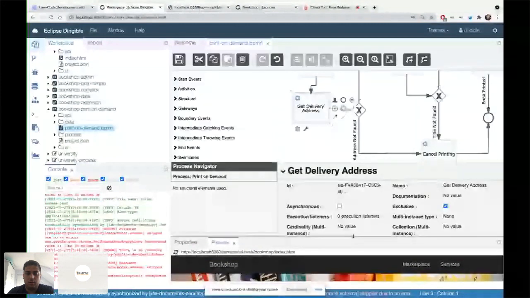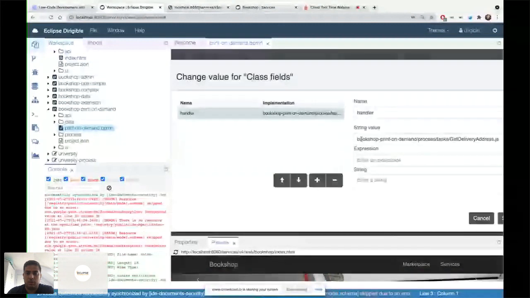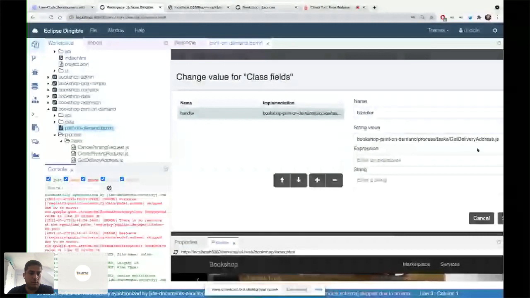Okay, and see what is the handler behind it. We can see that it's located in the processes folder, the task, and it is get delivery address. Let's see what it's doing actually.